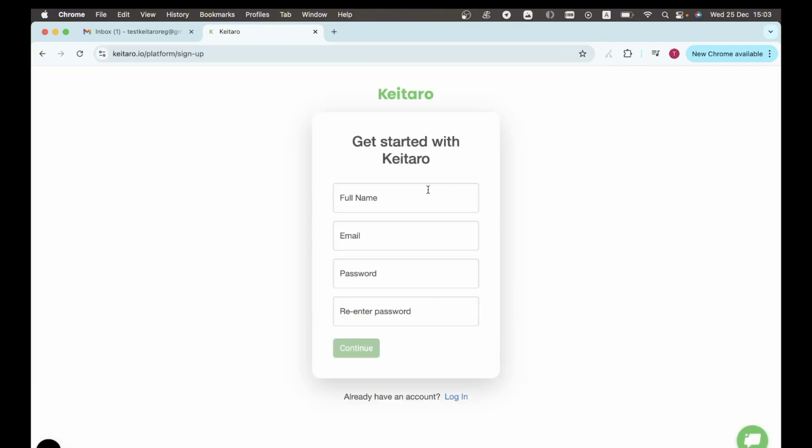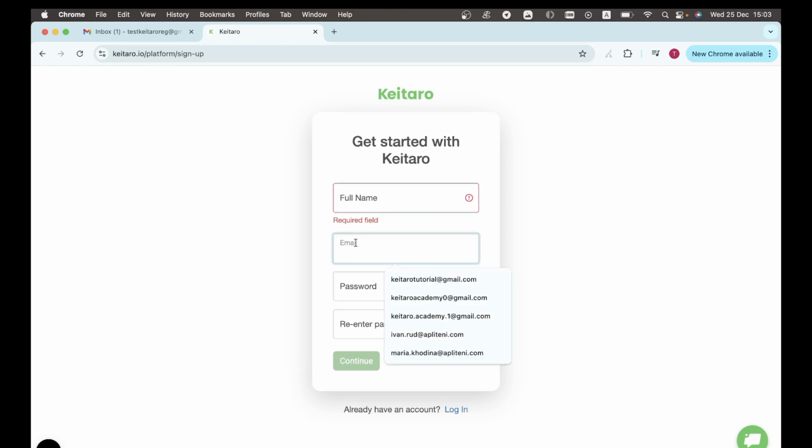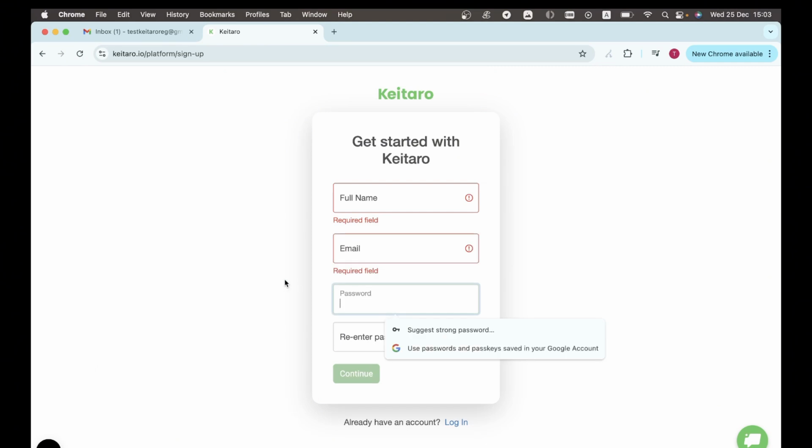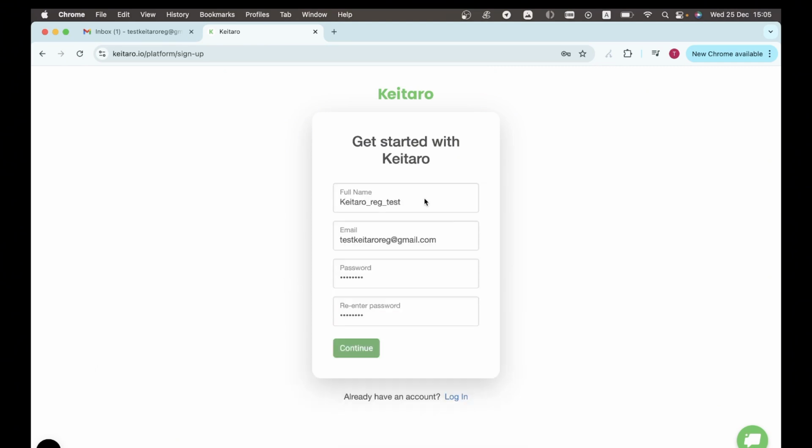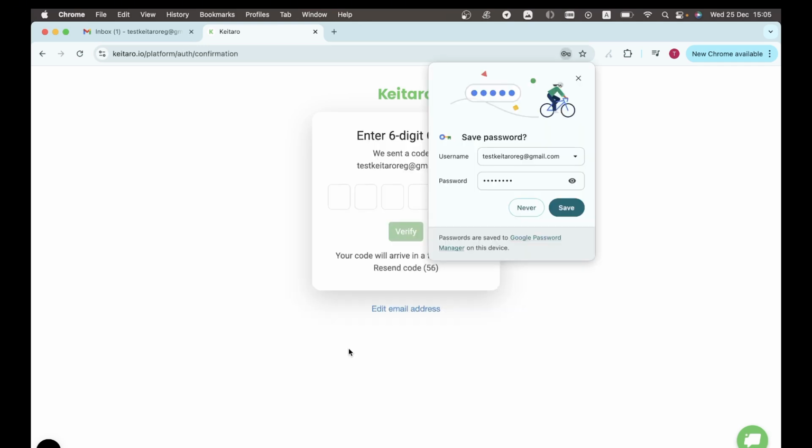A form will appear where you need to fill in your full name, your email, an active email you have access to, and a password for your personal account. We have successfully filled up all the necessary information and are pressing the button Continue. So once you submit, an email confirmation form will appear.